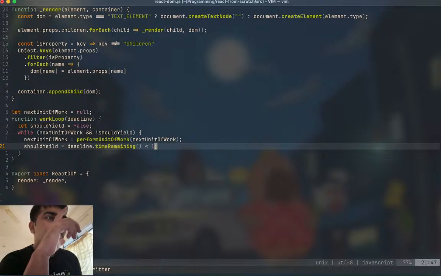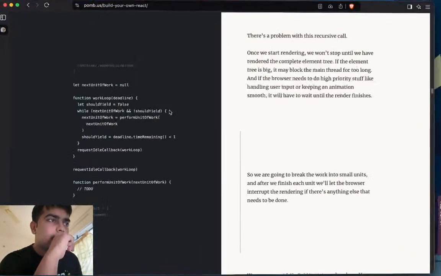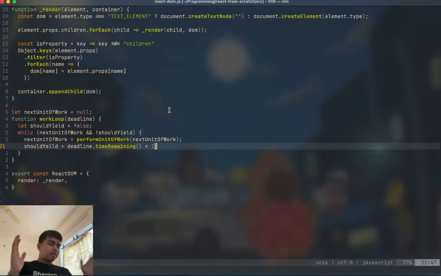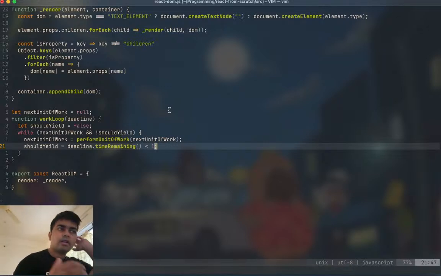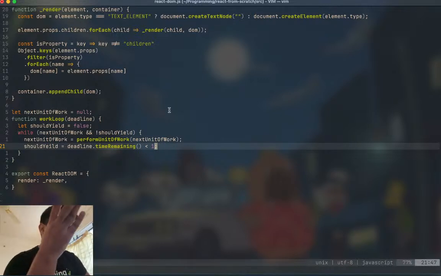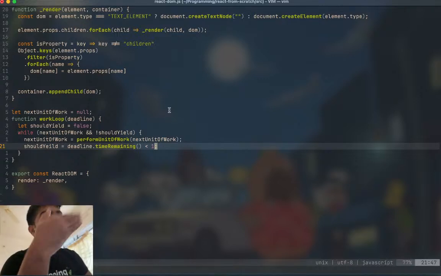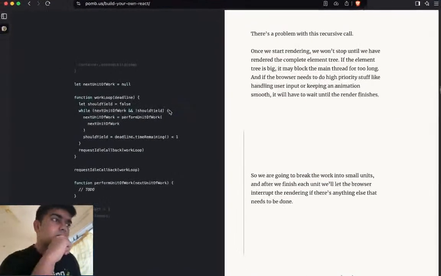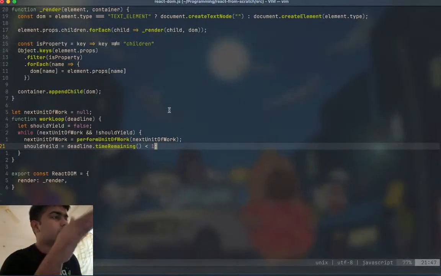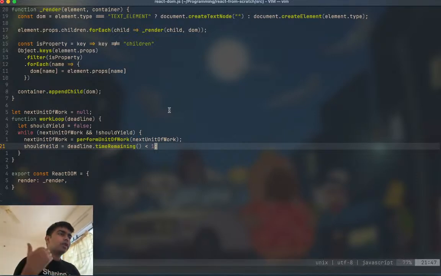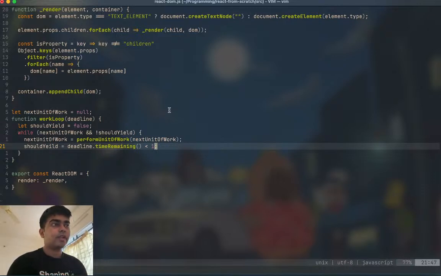If time remaining is less than some threshold, assume time remaining returns how much time is remaining for the deadline to reach, and if it is less than a threshold, then should yield be true. It should be true, right? If it is less than the threshold, then it should be true. If should yield is true, the next while loop will have the next unit of work, but should yield would be true. That means it should have yielded.